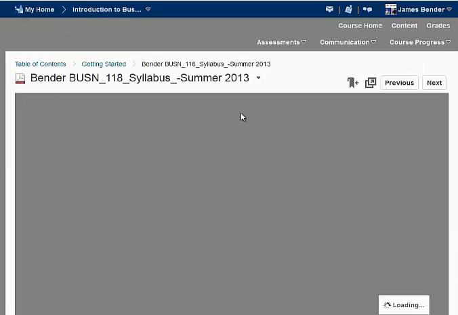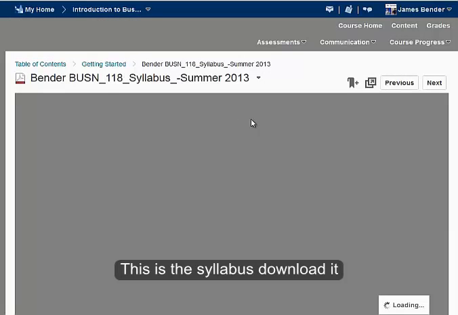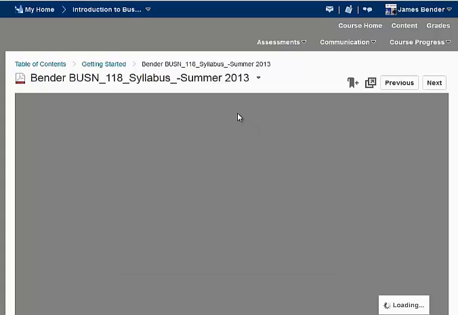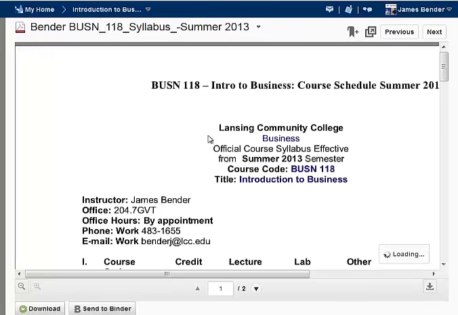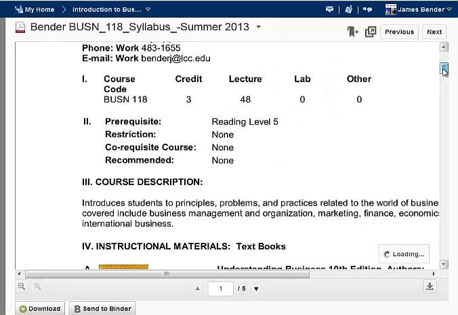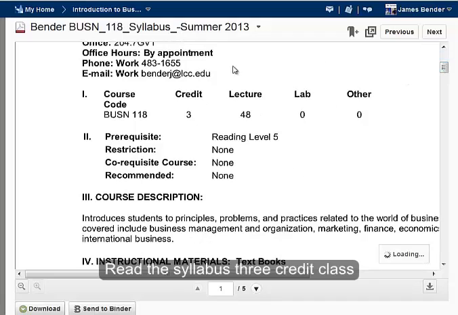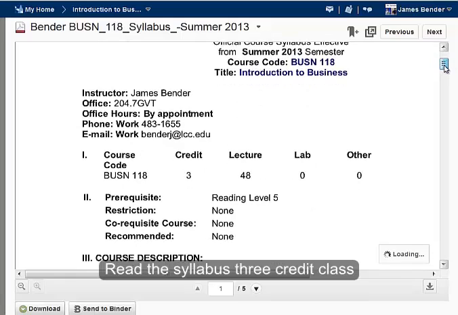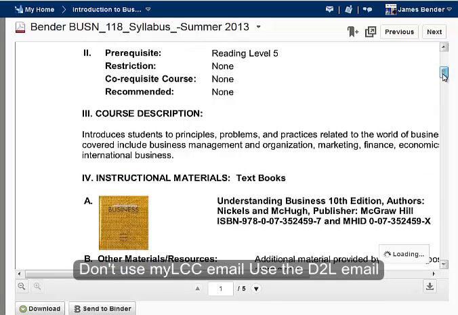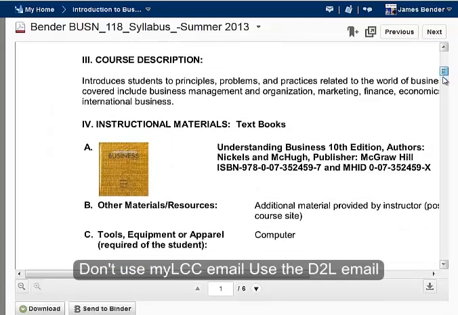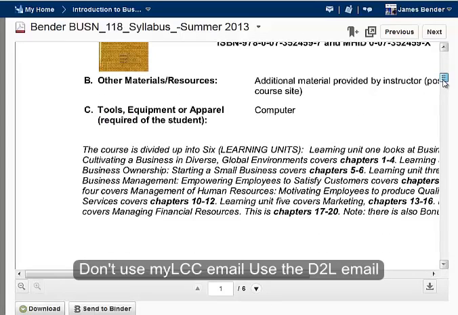I'm going to open up the syllabus. This is kind of like our contract. So what I would like for you to do is download it. If you look down here in the bottom left, there's a download button. So you can just download it and put it in a binder, and you'll have a paper copy of it. Again, it's a 3-credit class. These are course descriptions. There's my phone number, my email. The preferred email for me though, again, is the course email. So don't use my LCC email unless it's an absolute emergency and you can't get into Desire to Learn.